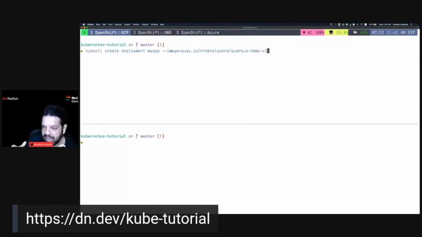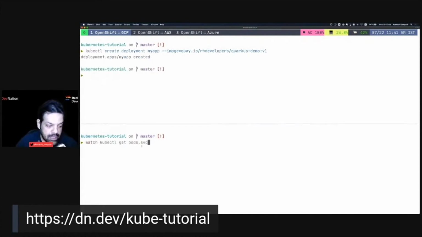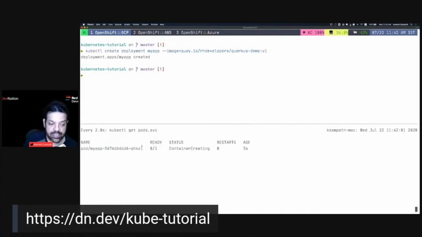The deployment is going to create a replica set, and then the replica set is going to create a pod. We'll see all those objects in a second. But imagine that this is what we're going to do right now. I'm going to create this deployment. All right. And then in the lower pane, I'm just going to say watch kubectl get pods and services. Now you see there's a pod, there's a container getting created. While the container is being created, I'm going to look through the questions as well.